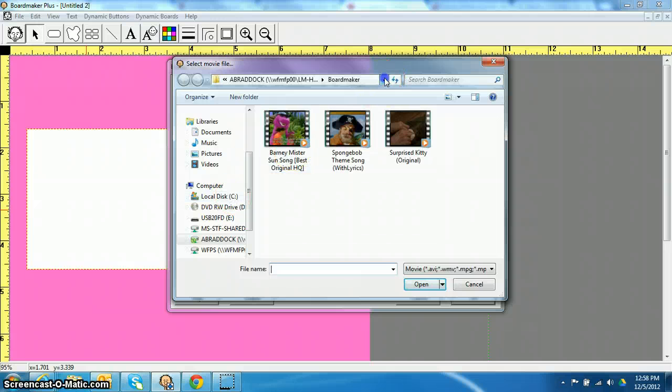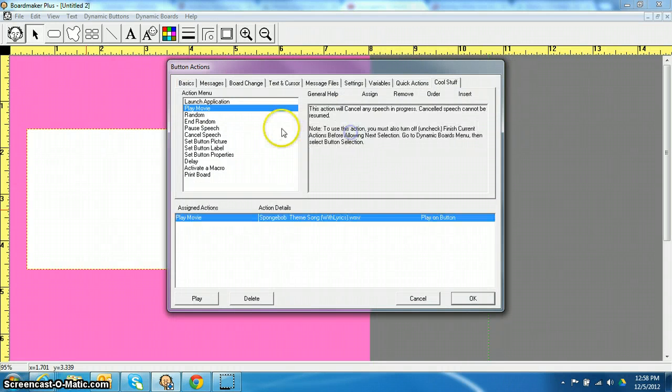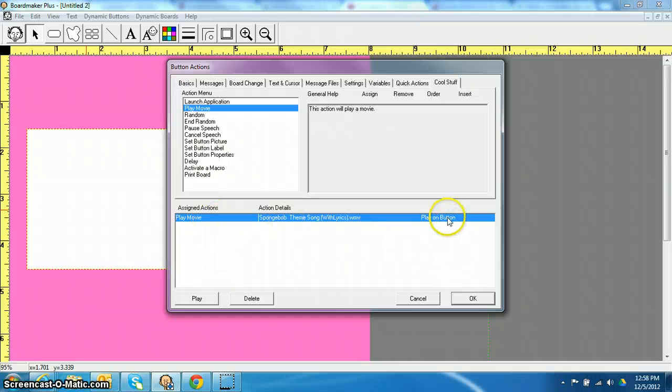That's because I've navigated there a couple times, but you just need to go to your H drive and find that folder where you save the video, and then double click on it to put it in there. So right now it says that the movie will play on the button. As you saw in mine, it played on the full screen. You can choose whatever you think would be best.